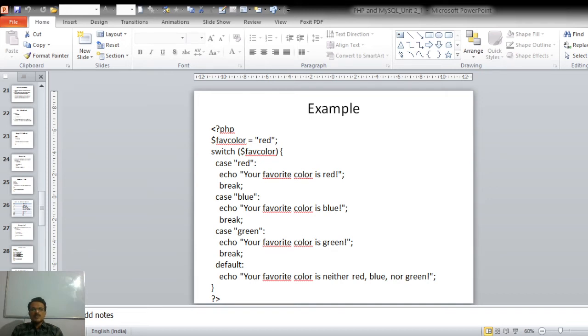But suppose someone has entered blue, then it will print the message your favorite color is blue. But if someone has entered any other color apart from red, blue, and green, then the default statement will be executed and it prints your favorite color is neither red, blue, nor green. So likewise it goes on checking the conditions case by case. It will try to match the values of the particular case with the variable mentioned in the switch, and that code block will be executed.